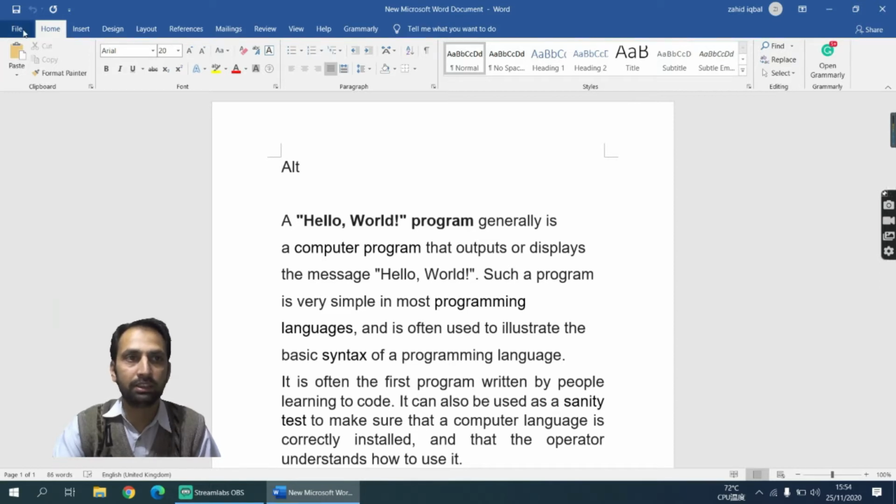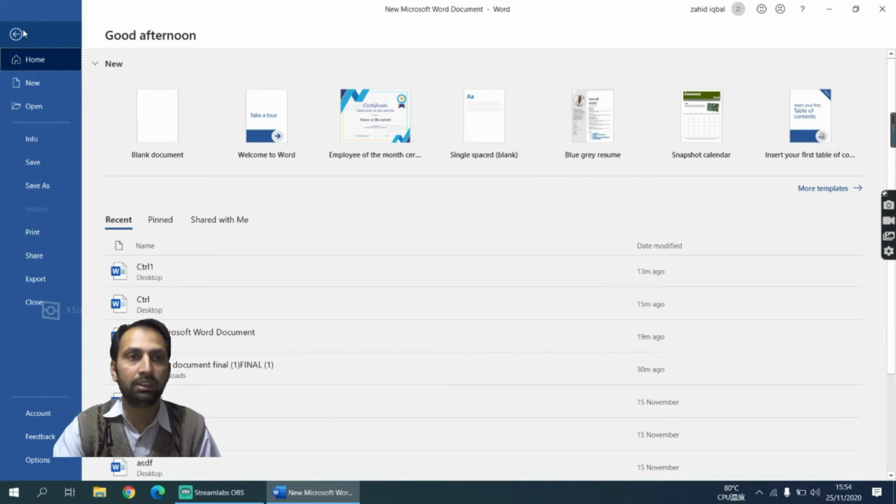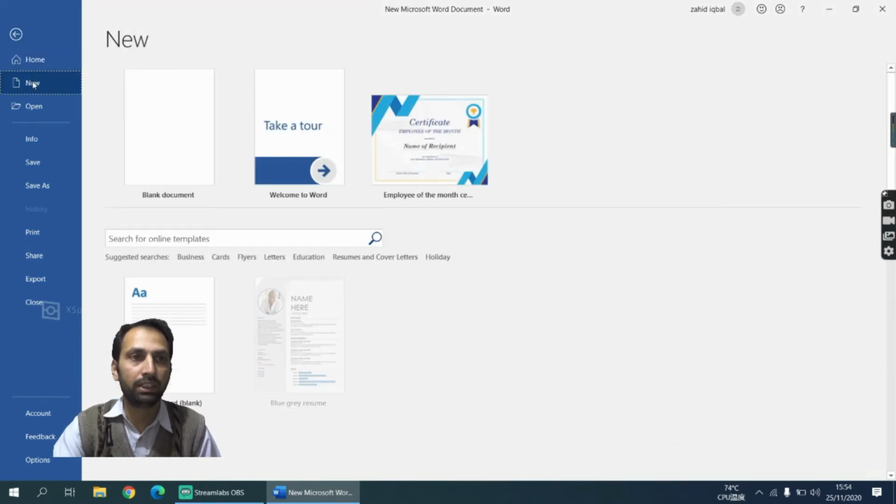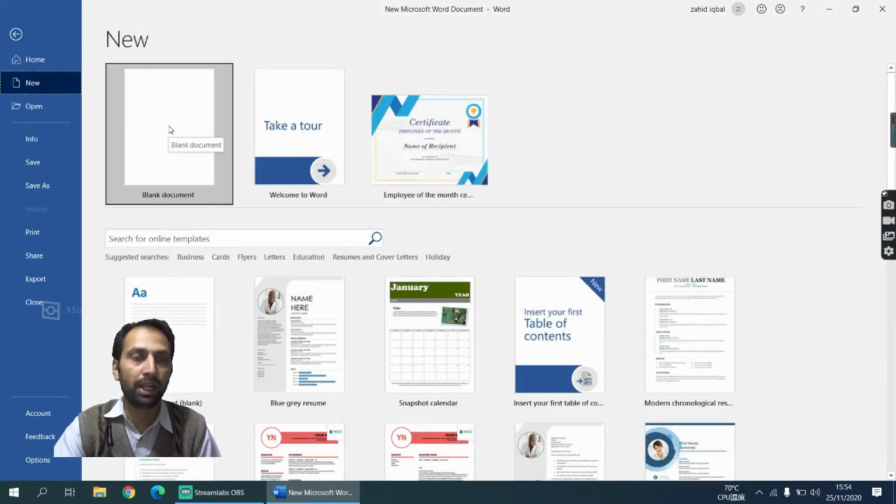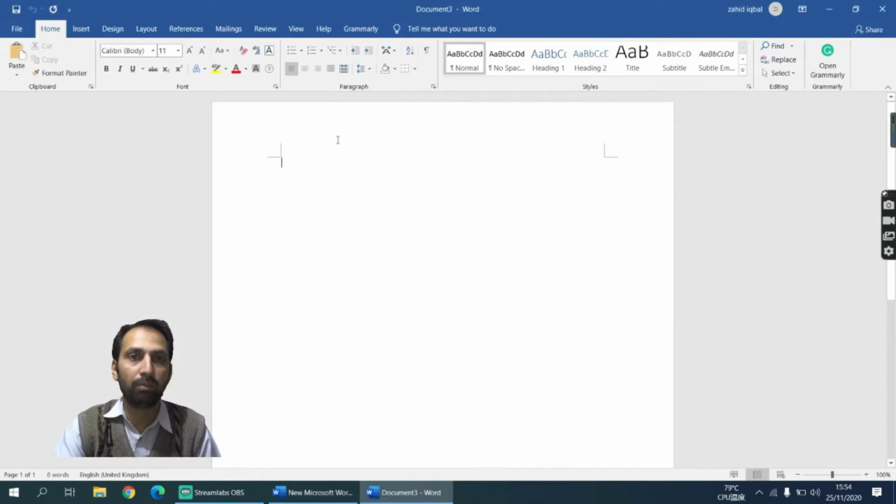So first is how to create a document. Click on the new button and then choose the blank document. If you choose the blank document, your document is empty and a new document is created. If you want to create this new document with the shortcut key, use the shortcut key Control N.